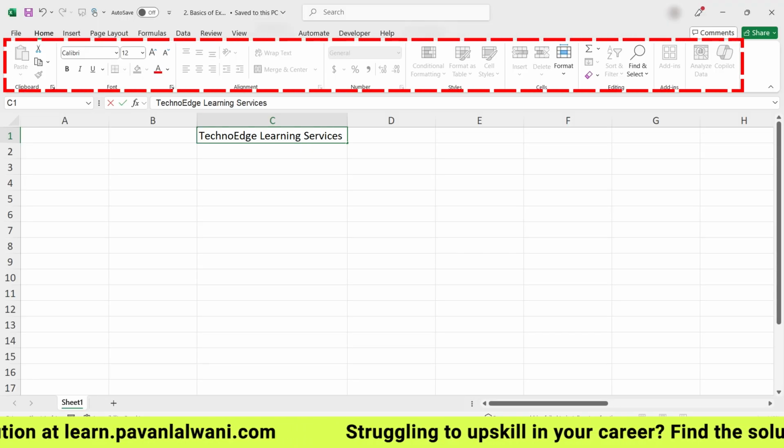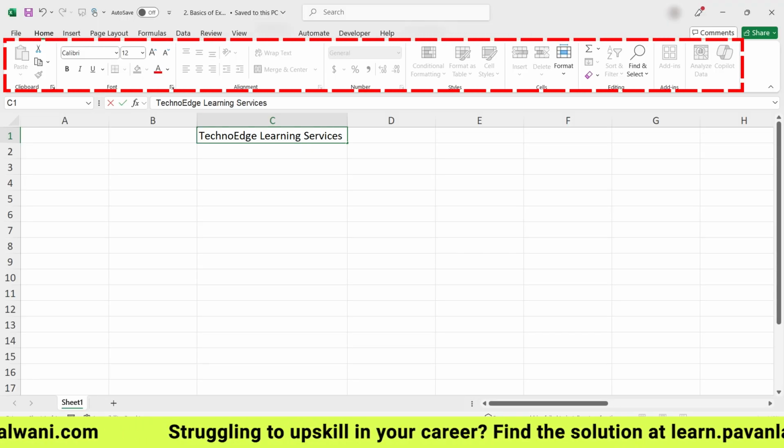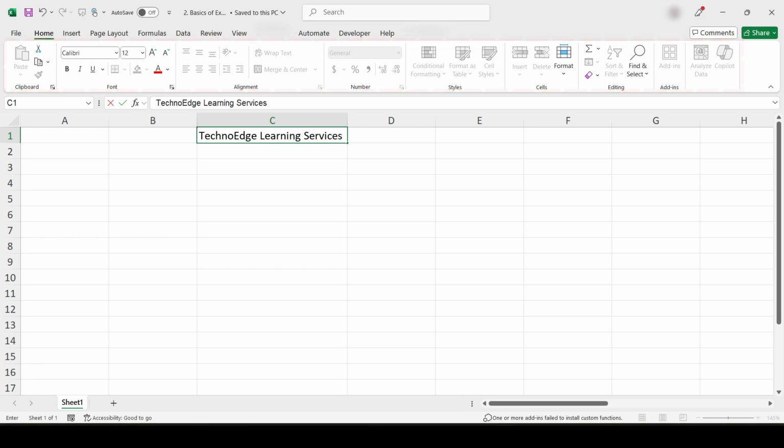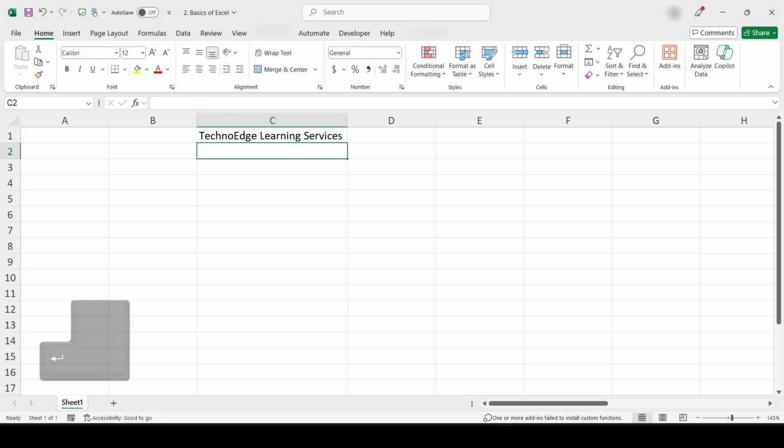the ribbon on the top is grayed out. Grayed out in the sense that you cannot use most options or change anything there. So when the cursor is blinking, that means the cell is in editing mode. When you press Enter, the entire set of tab options will be enabled again.